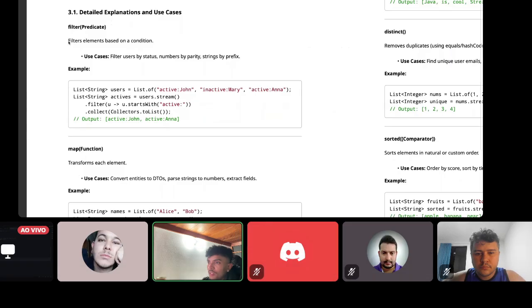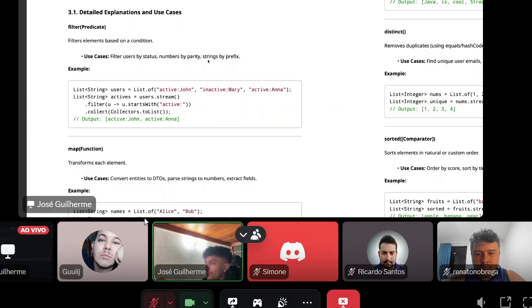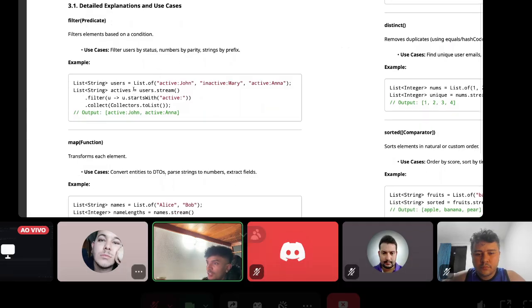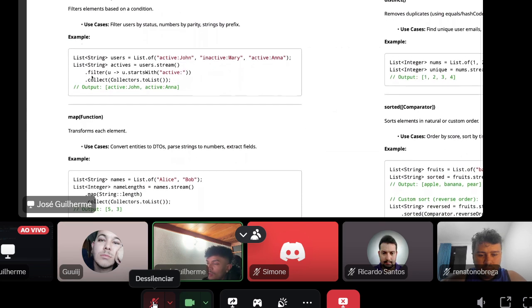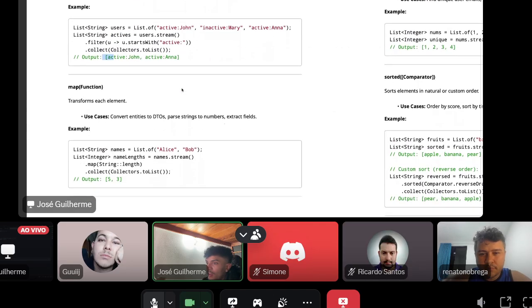In these examples, the filter use case is to filter users by status, numbers by parity, strings by prefix. So in this example, there's active John, inactive Mary, and active Anna. We filter by the users who start with active and collect this to a list. So we return the actives, only the active. So the output is active John and active Anna.